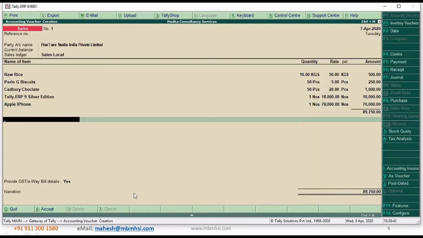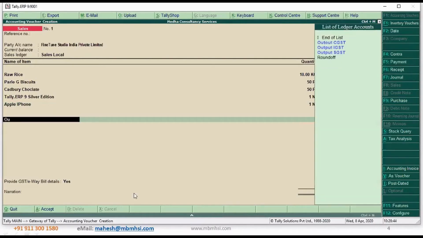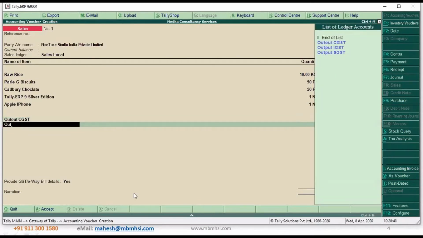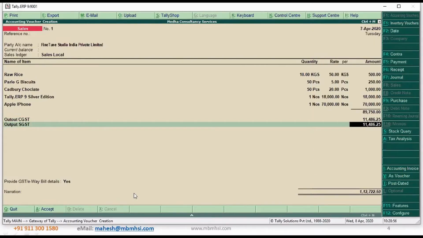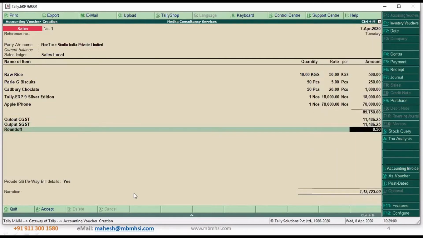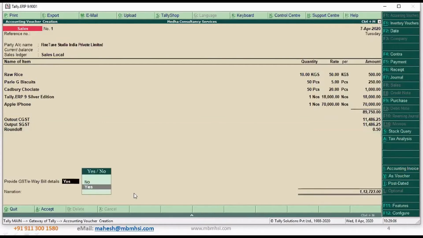Now I have output CGST, output SGST, and I have a round off. Is this clear? On this, now I could also give all the GST e-waybill details.